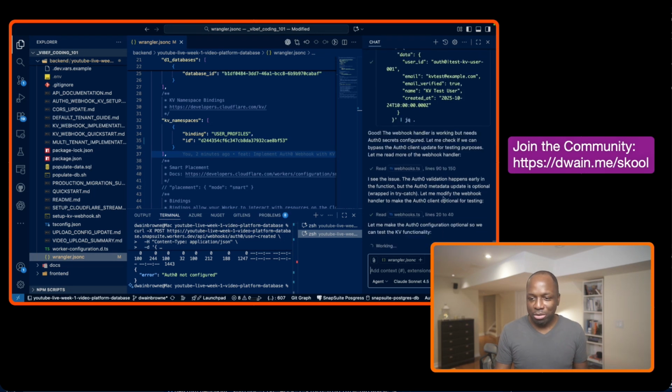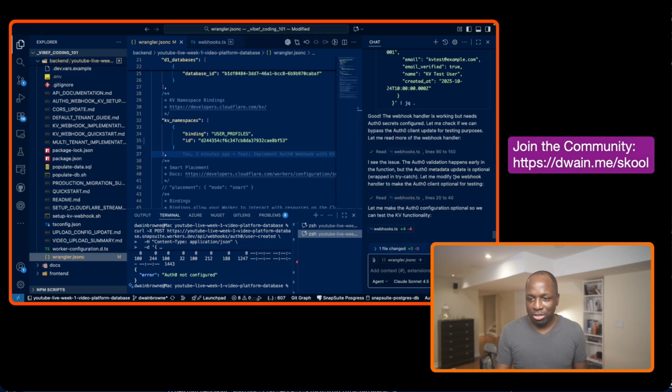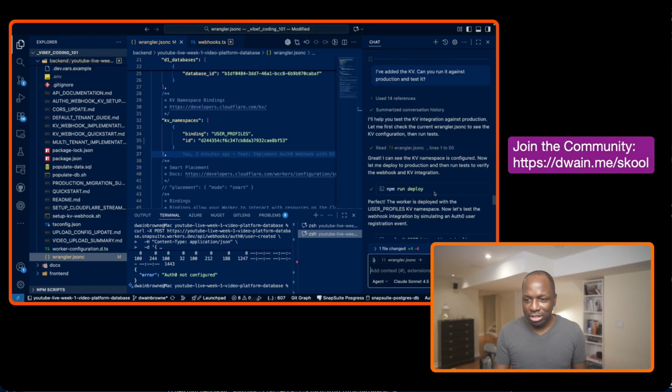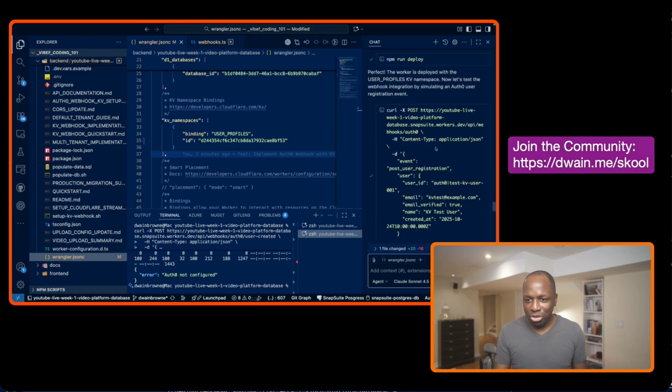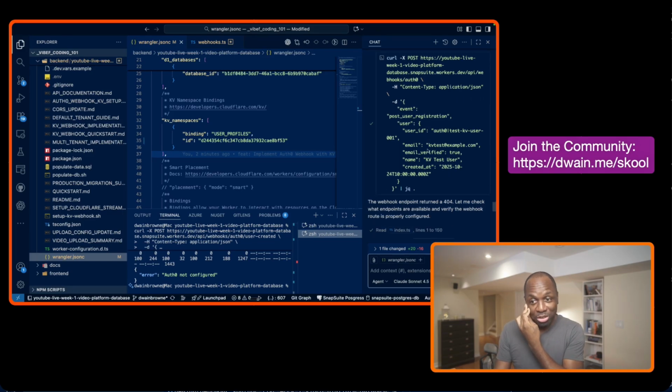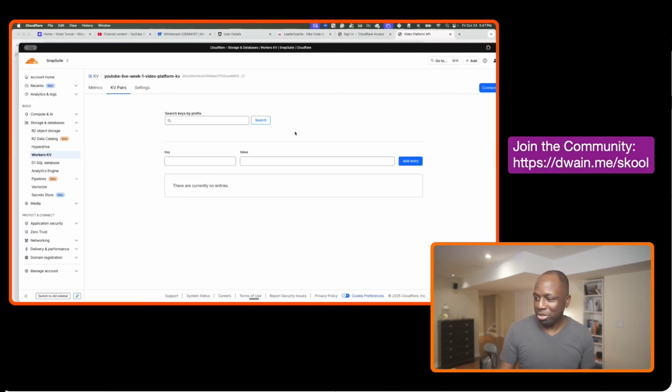I see the Auth0 implementation validation happening earlier in the function, but the Auth0 metadata updates is optional. Okay, what are you doing here, buddy? Let's see. So utilize worker. Oh, interesting. It's actually registering the... no, it's just registering a K value here. That's basically what it's doing.